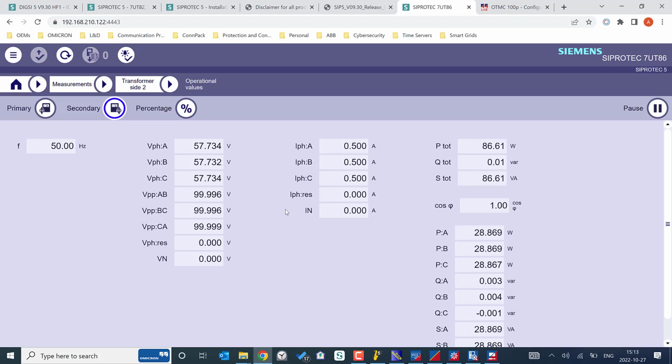the information. So now we are monitoring in the secondary. You can go to the primary side. So here we can see the phase to neutral voltage, phase to phase voltage for the voltage information, and the current information, the primary side, also the active power, reactive power, also the power factor, frequency information.